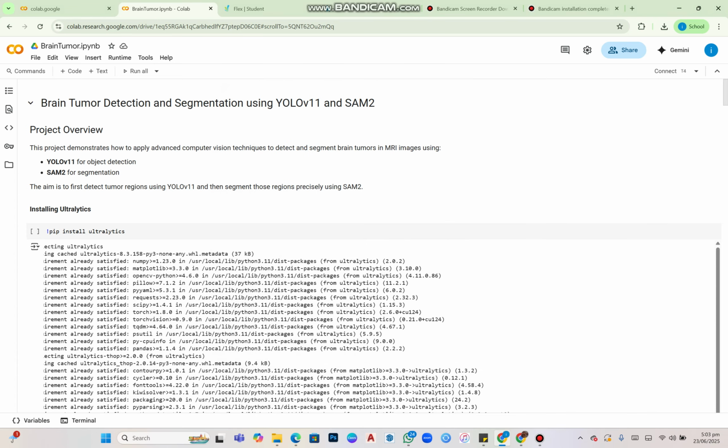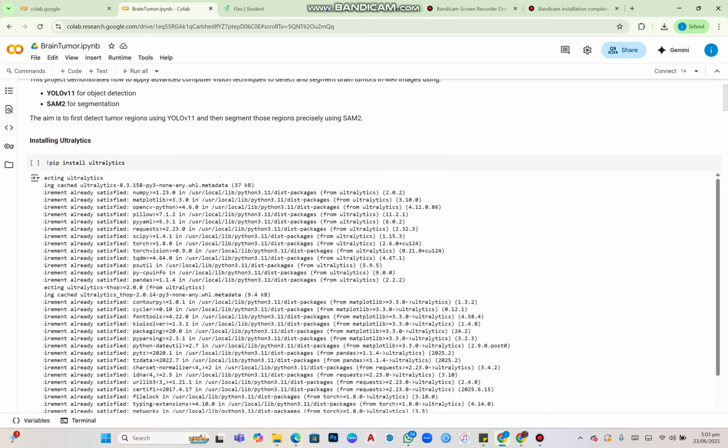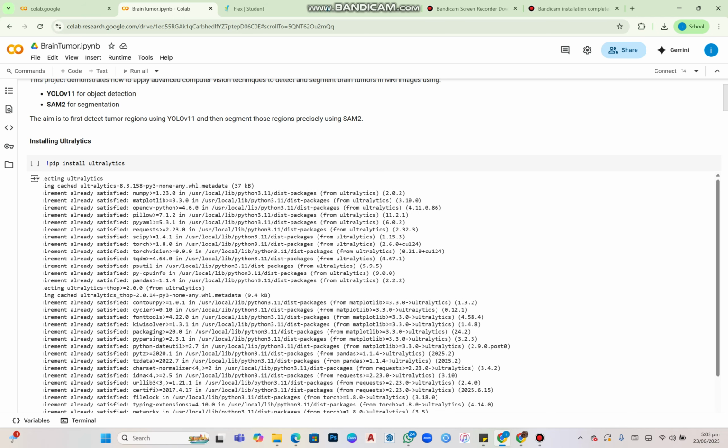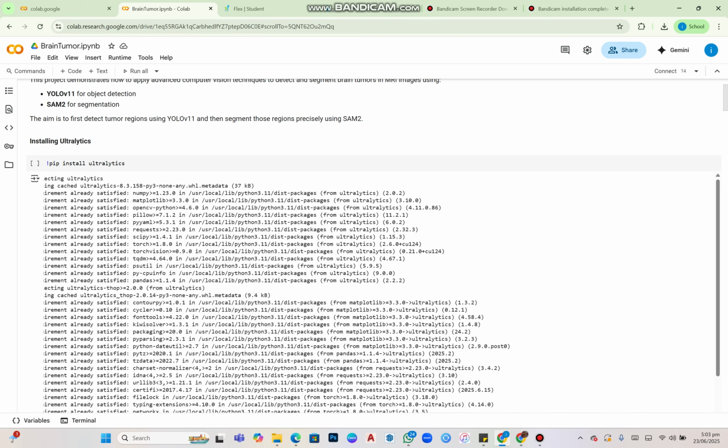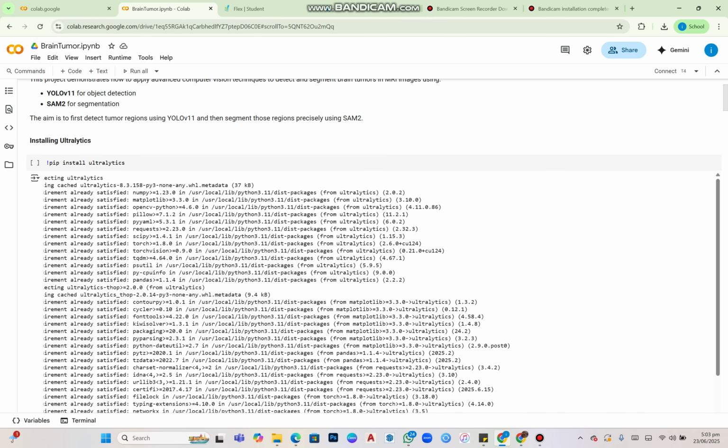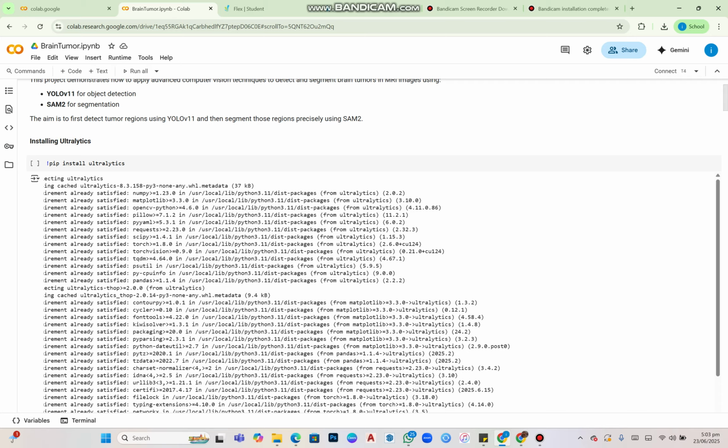Assalamu alaikum. So what we have to do is detect and segment the brain tumors in the MRI images in our dataset. First of all, we have to install Ultralytics, which includes many other libraries, including the YOLO and SAM tools, which are our models for detection and segmentation.